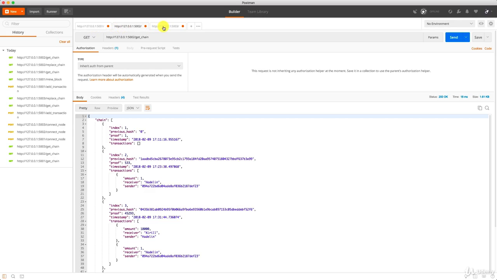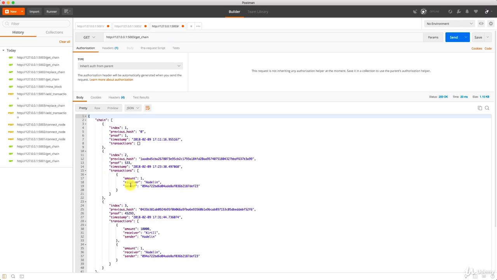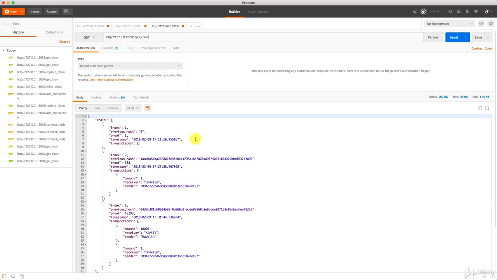And now let's make sure you are also on the same page. So here we go, everything's ready here. Let's check your actual chain in the blockchain. So get chain here. There we go. You have 3 blocks, not good. So let's fix this right away.